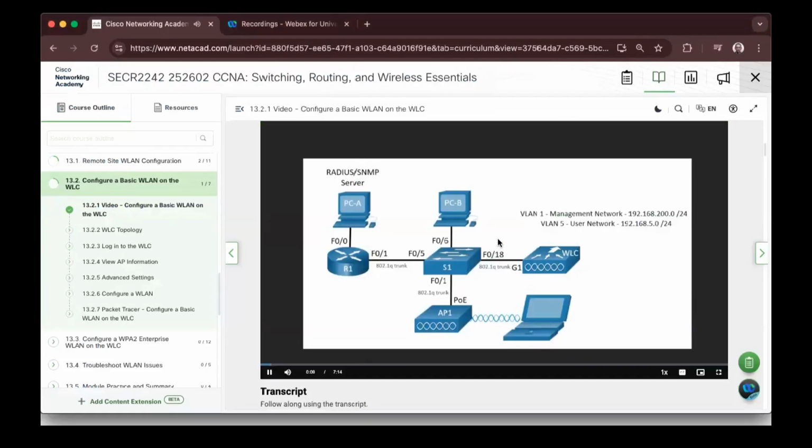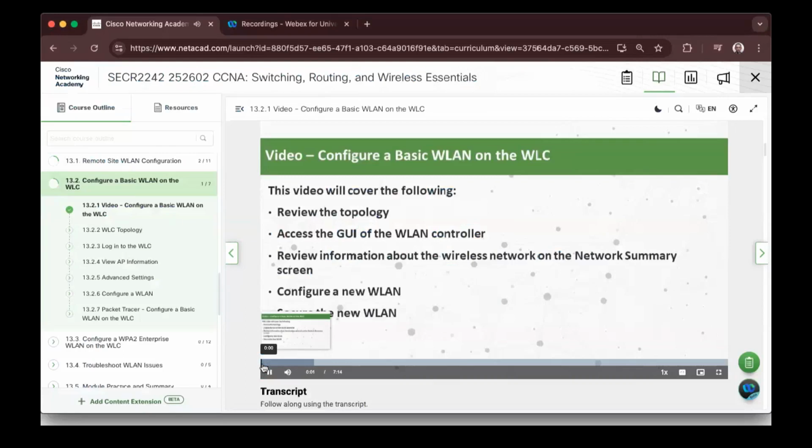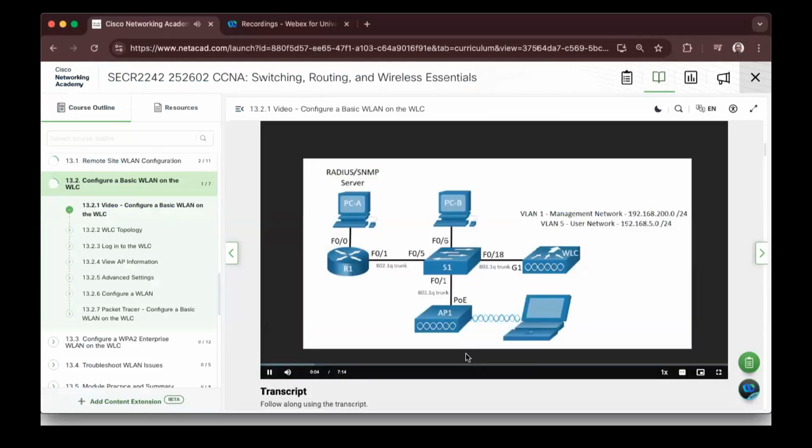Hello everyone, we are here to configure a basic wireless local area network on our Cisco wireless LAN controller. The Cisco Wireless LAN Controller, or WLC, is an amazing box that allows you to have a centralized location for configuring multiple access points and deploying multiple wireless local area networks.